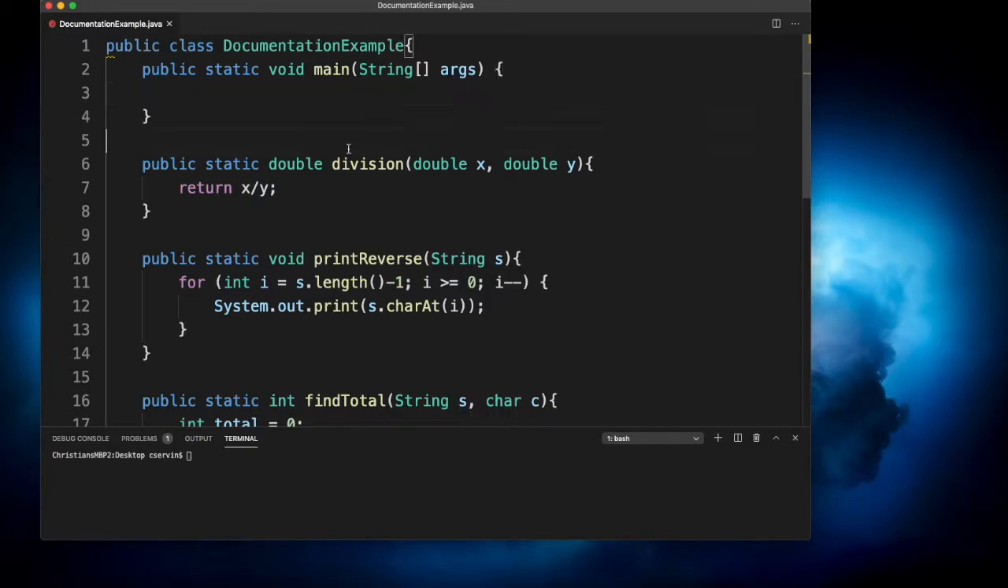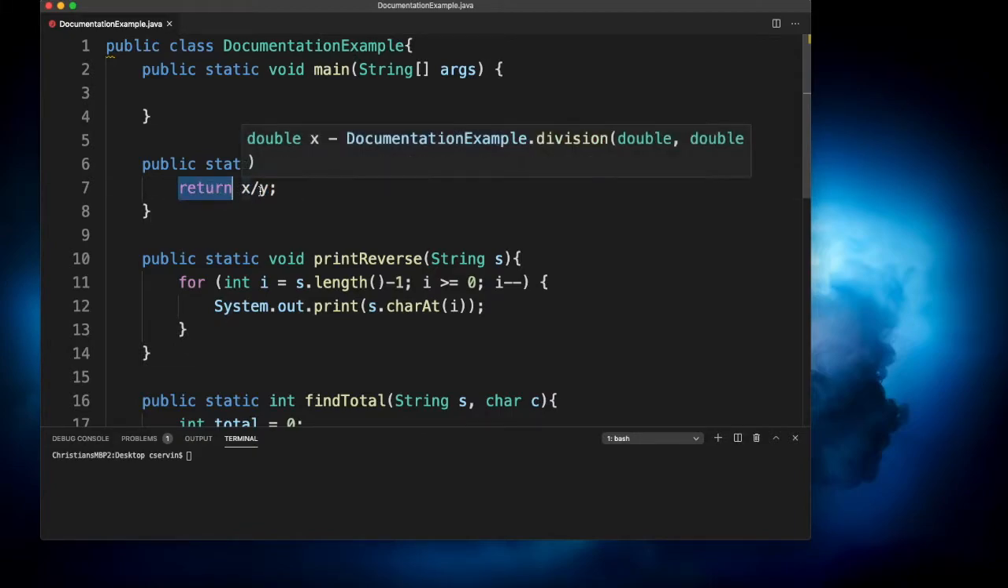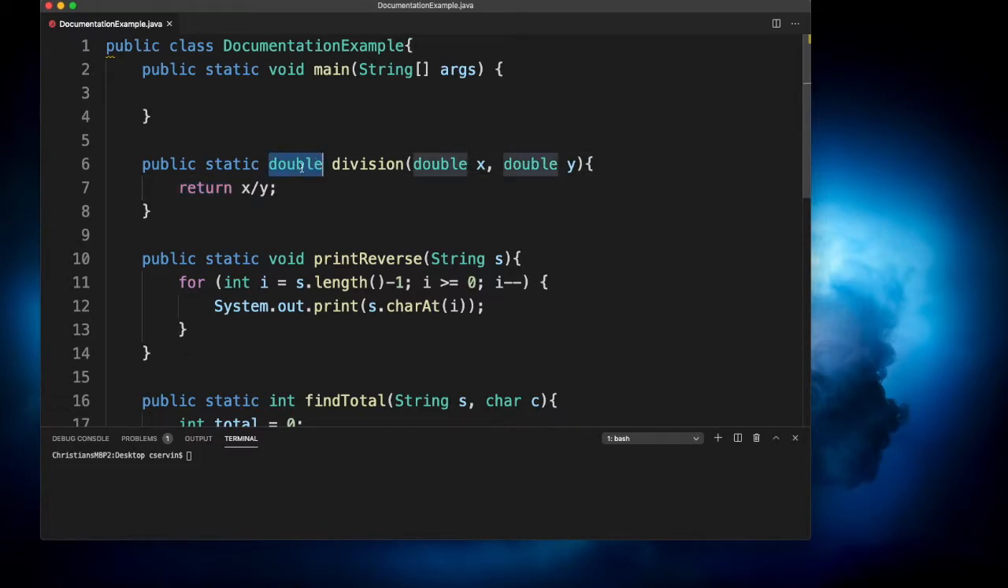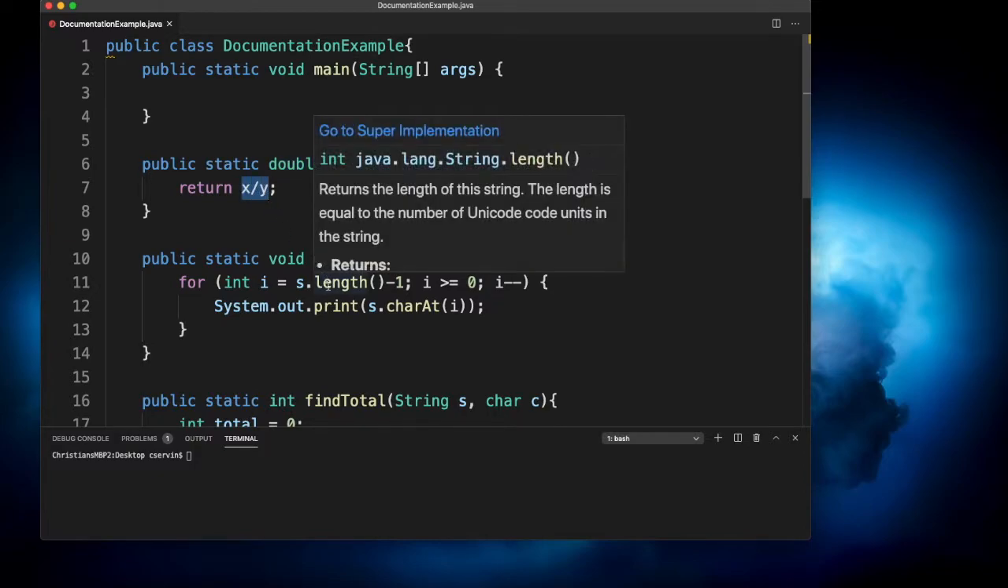So let's first start with the comment on division. Division takes two values, x and y, and the only thing we're doing here is dividing x by y and immediately giving the result. We're expecting a double, which makes sense because a double divided by a double will give you a double. So it's consistent with the operation we're performing on line 7.